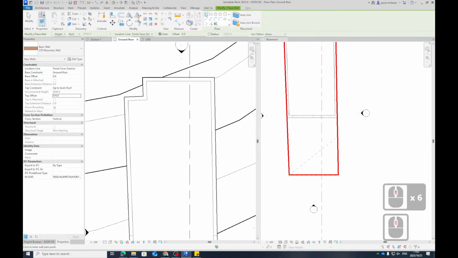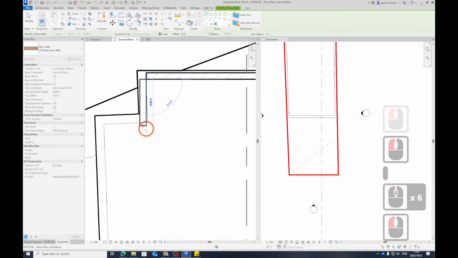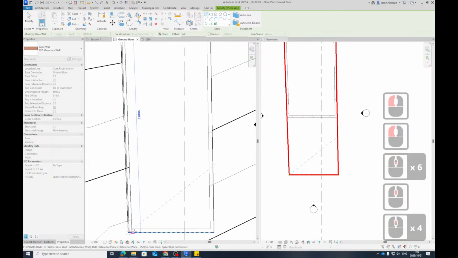Now I'm just going to use this tool. I'm going to say core face interior. So core face interior, and I'm going to follow this. Spacebar flips the wall. See, now I can follow that with my brickwork.